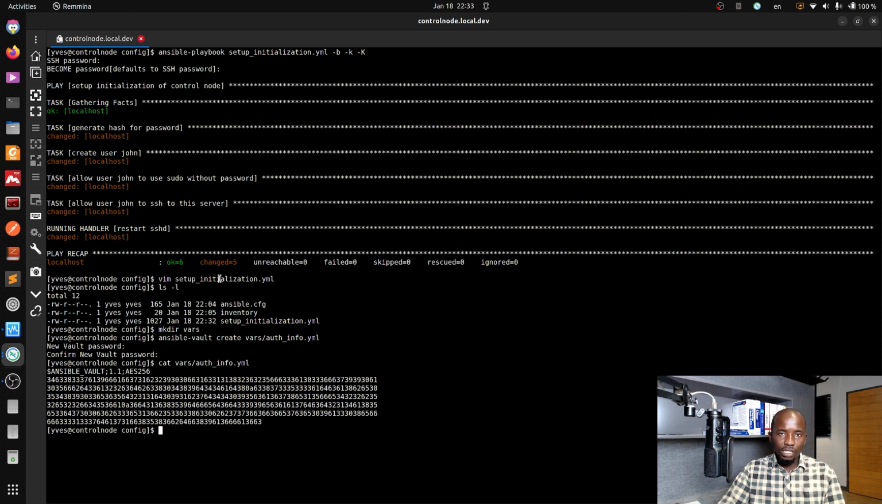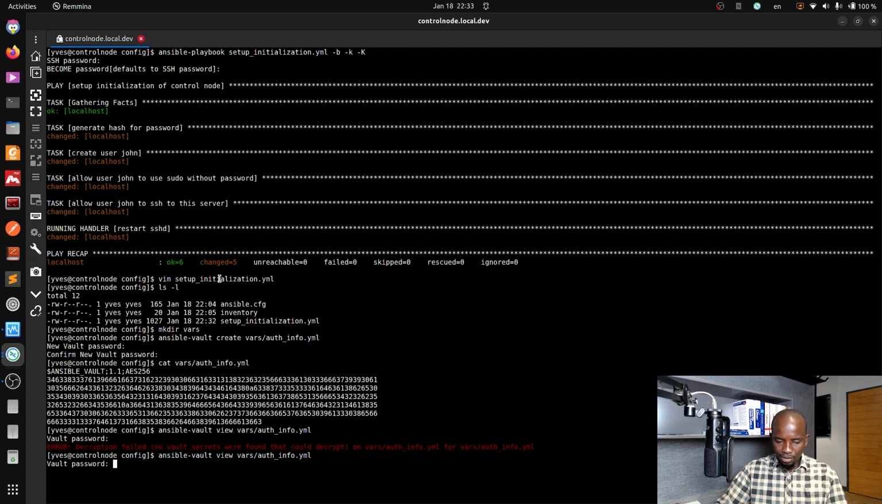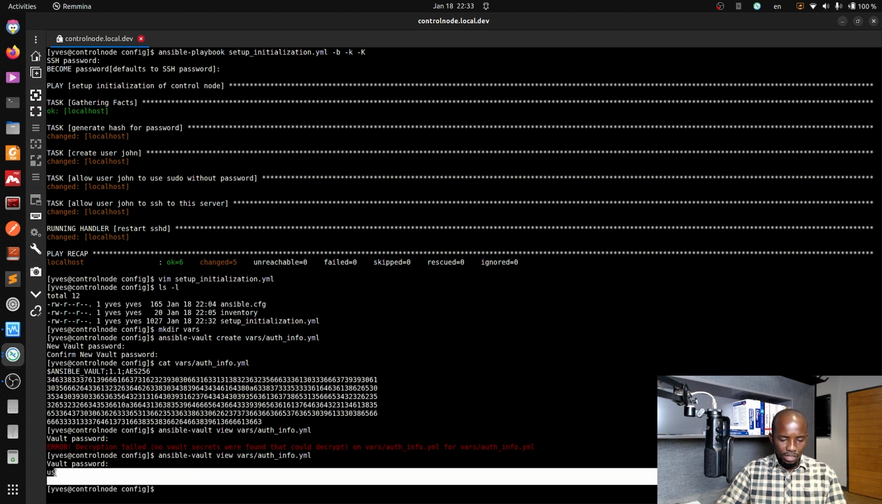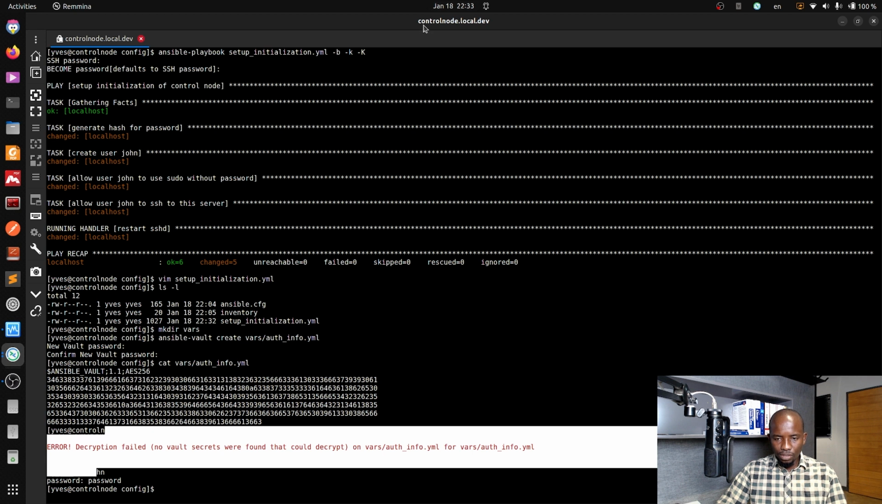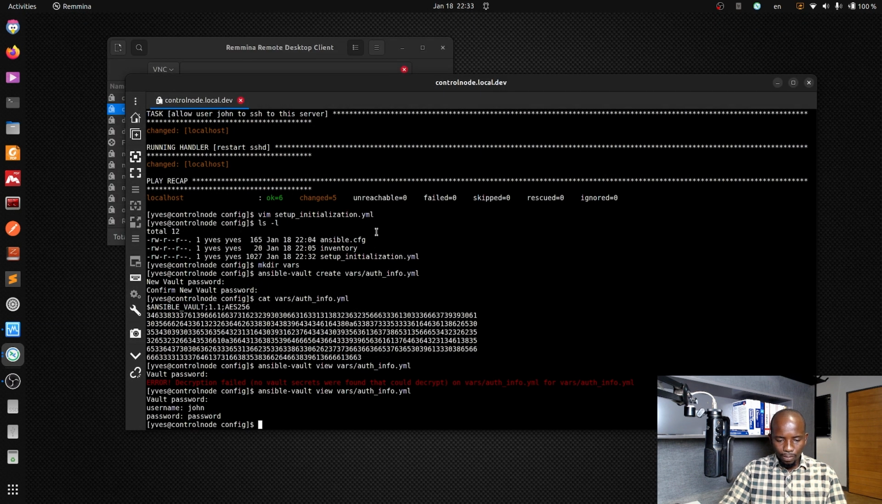And if I want to see the content of that, I have to use ansible-vault view var auth_info, and I will have to enter the password 123456. Press enter. No, I mistyped. 123456. Press enter. You can see the value John and the password is there. So I'll minimize this one.